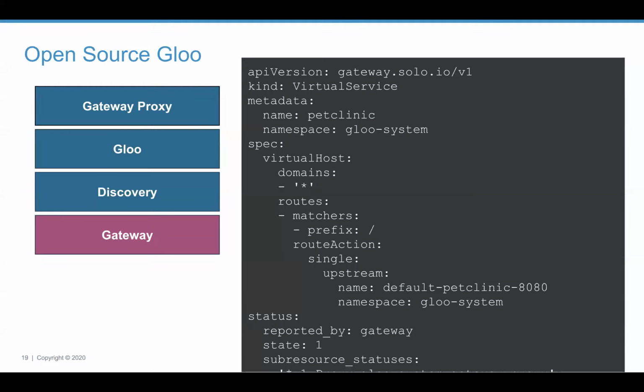And then the route itself, there's one route, it has a matcher for the prefix /. So again, any request that comes in will have that as the start of its path or URI. So this would match on any request coming in. And then in this example, I've routed those requests to a specific upstream called default Pet Clinic. So it's the Pet Clinic service in the default namespace on port 8080.